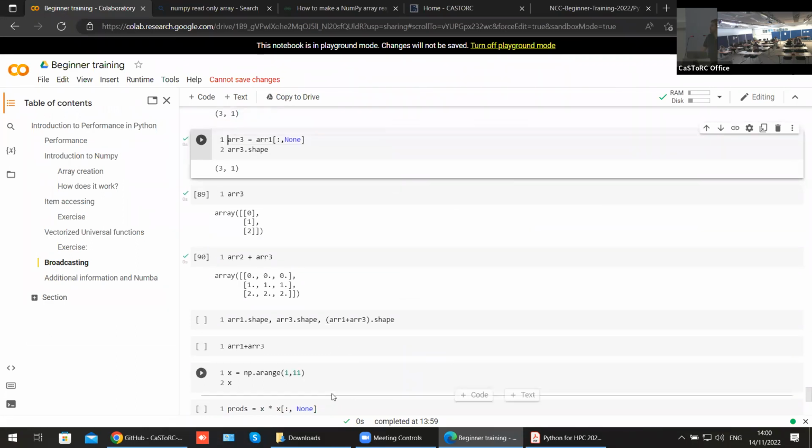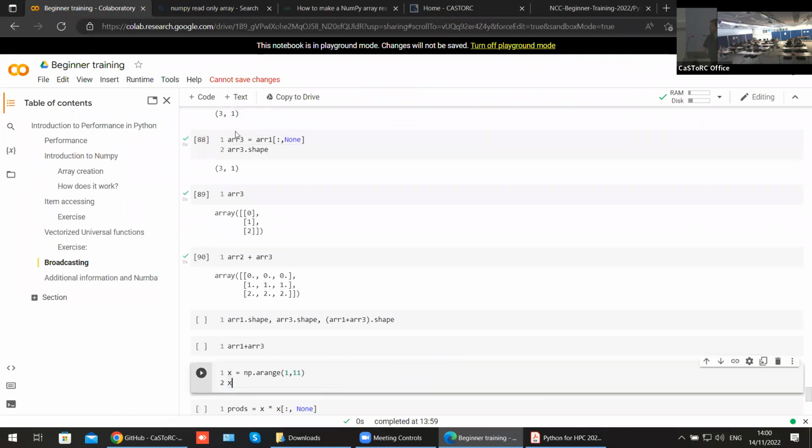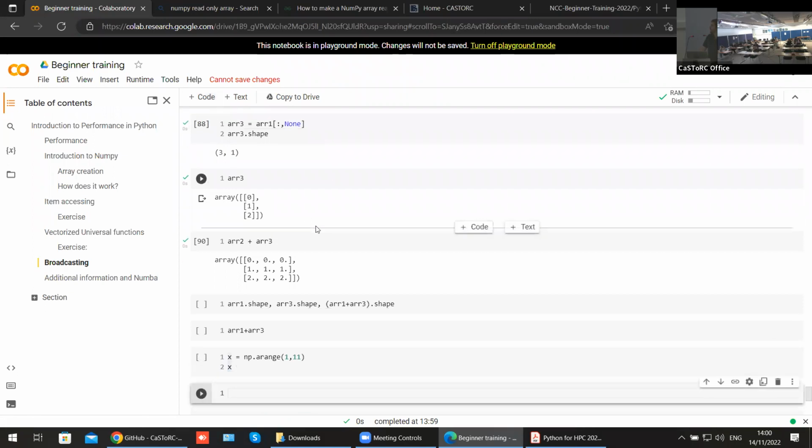Okay, so now let's do, you know that at school you learn the product table. So I want to learn what is the product of one number. So let's say I have a range.